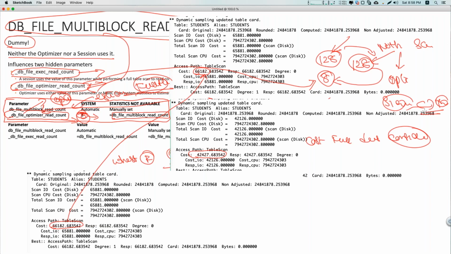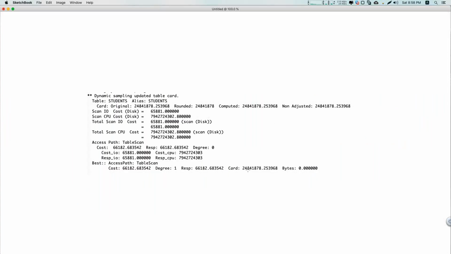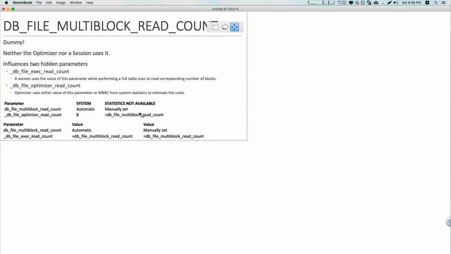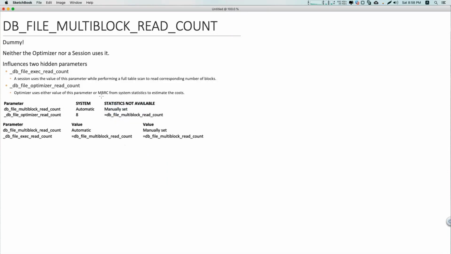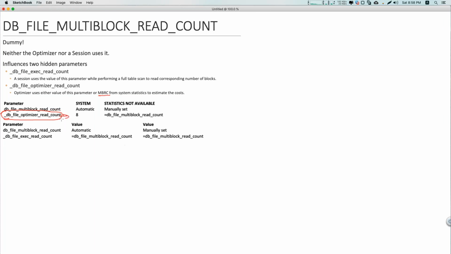No, Vishnu. It's good. So there is another important relationship that you have to remember. If you have system statistics present, that is the MBRC value, Oracle will simply ignore this particular parameter while estimating the cost of a full table scan. You have to remember that.